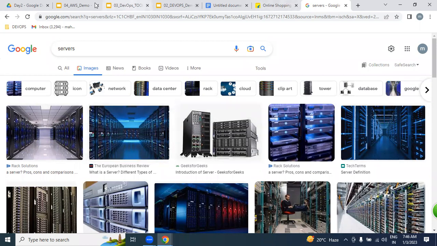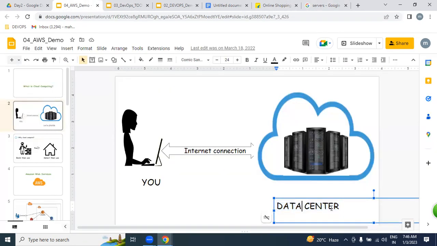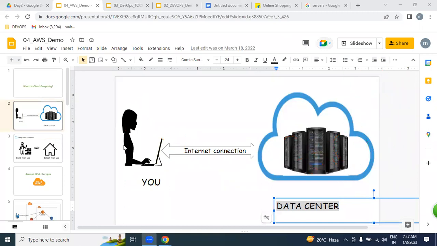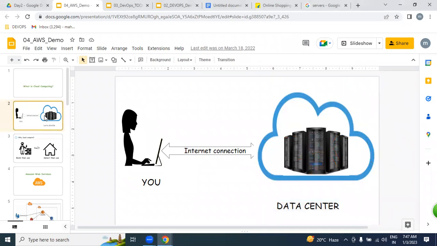So over the internet, if you can access the remotely placed resources from your laptop, what is that? Cloud computing. Let me repeat. The remotely placed resources like servers, databases, network, and storage, if we can control or access them over the internet from your laptop, that is nothing but cloud computing. Any cloud is rental based.